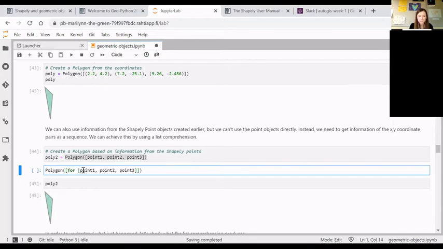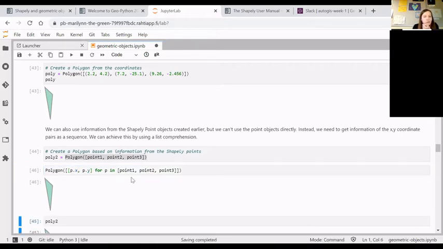So basically, I would start reading it from here. So for a point in this list of points, do something. And in this list comprehension syntax, the output is actually placed before the for loop definition. And for each point, what do we want? We want point X and then point Y. And this would produce the same output.